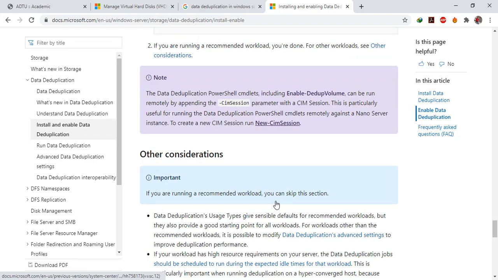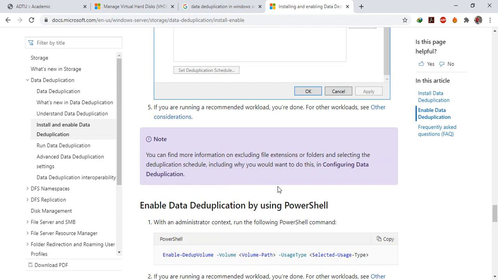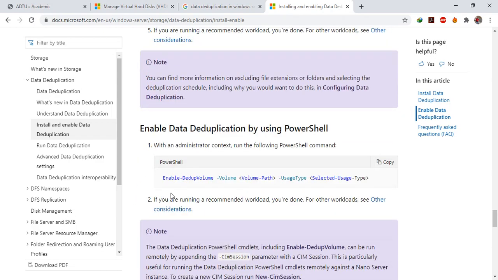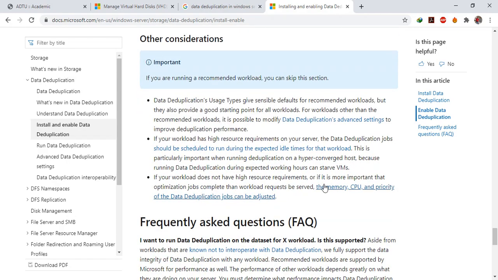And these are the steps for enabling data deduplication on the volume by writing only one command. Enable-DedupVolume, space, -Volume, give the volume path slash the volume name, space, -UsageType, and select the usage type. After this, it is enabled on your volume.